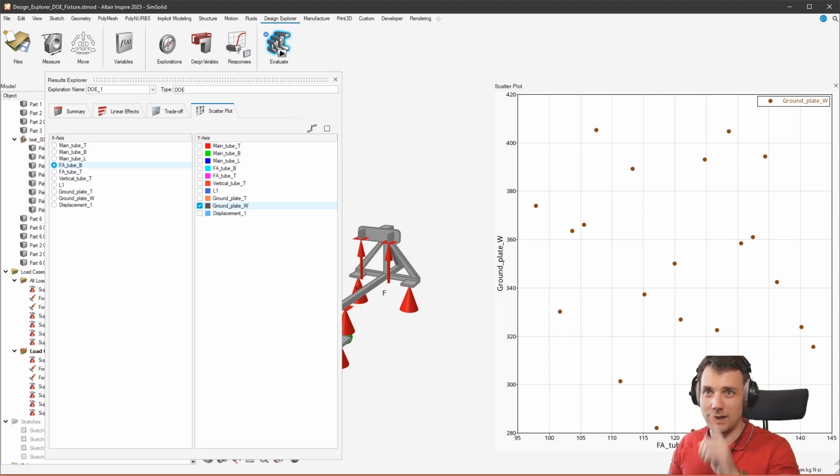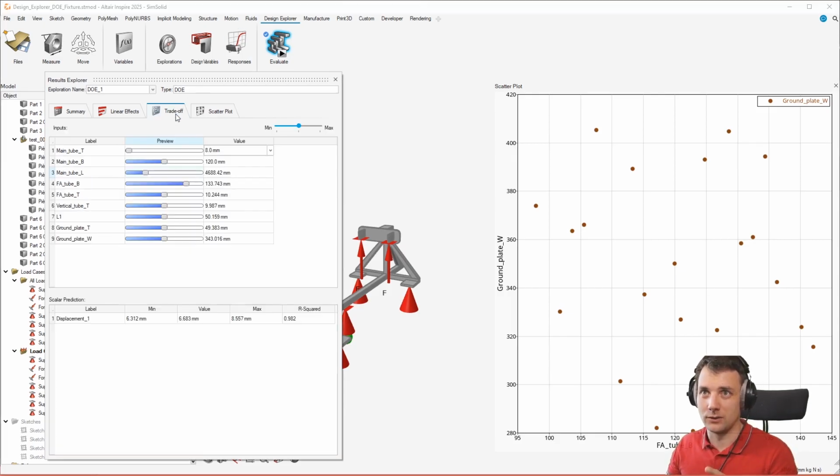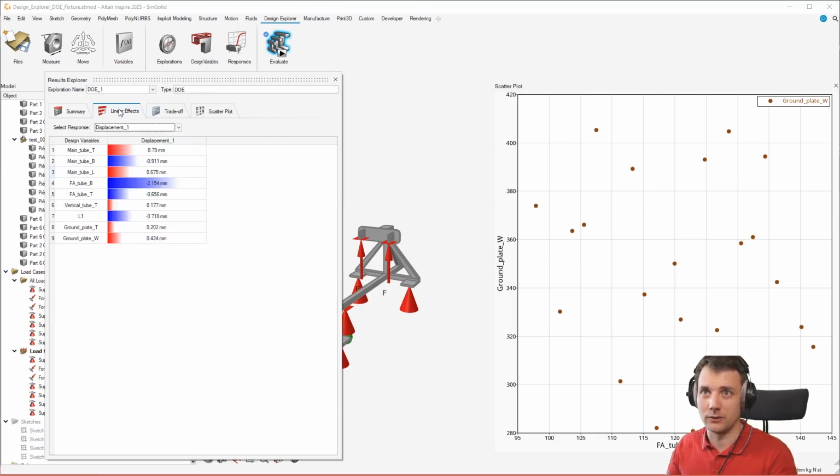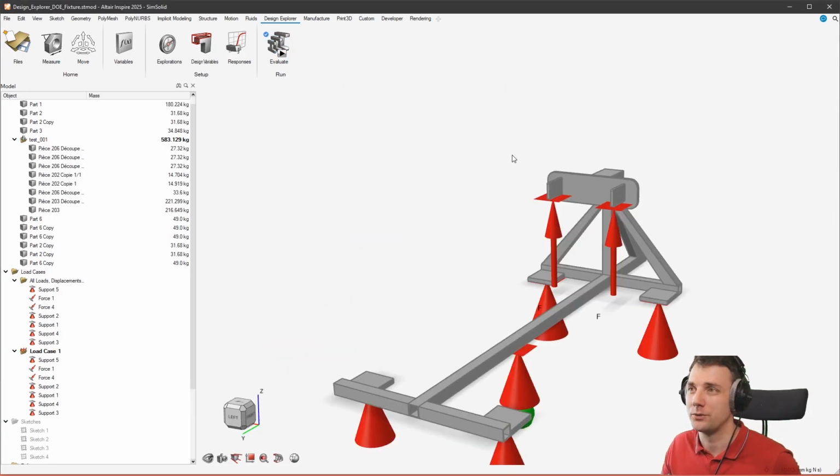So scatterplot, cool thing to do, trade-off to play around, that's also great. And the linear effects, definitely to check what is driving your responses. So basically that's it. That's a quick introduction into the Design Explorer. I hope you will use this once for your models.